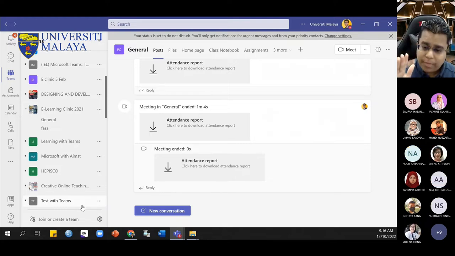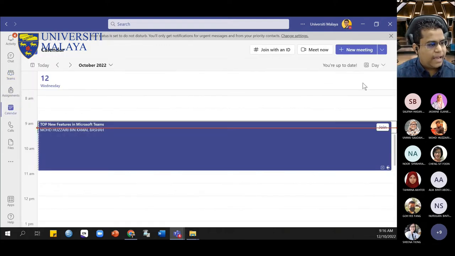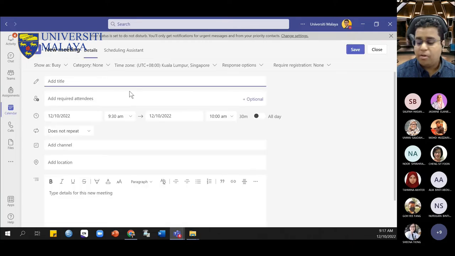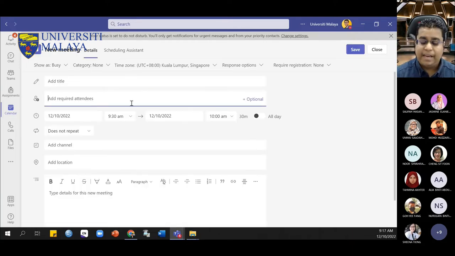So there is one way to start a meeting: create a group, and then start a meeting with the members of that group. I think you all should be familiar with this because this is the beginner's part. Now, another way to create a meeting is to go to Calendar, and then click the new meeting function, put in all the necessary details and your emails, and then you are able to send the meeting invite to your meeting participants. So that was another way.